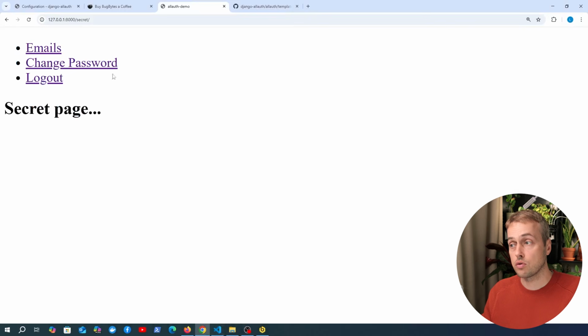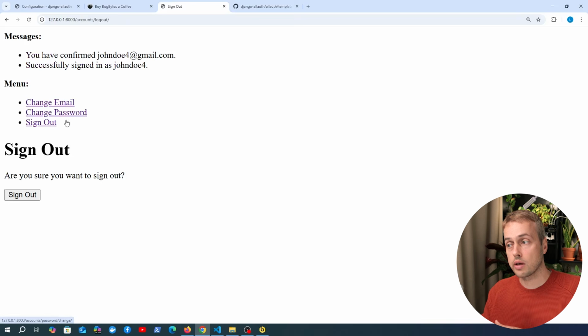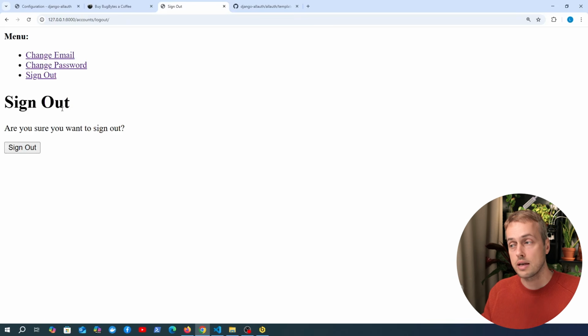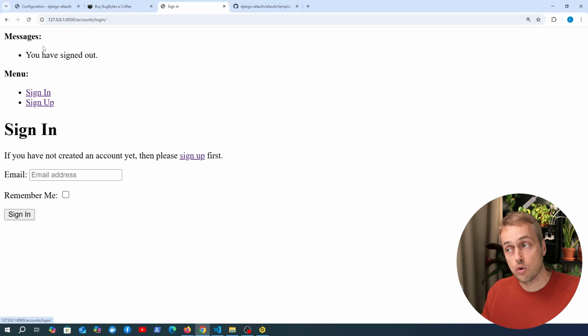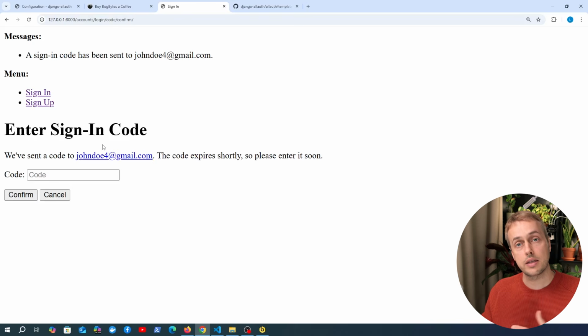And we can also do this for login as well. So let me log out of this application, and I'm going to sign out here. And once we're signed out, we can go to the login page, and notice we don't have a password based login here. What we do is enter an email address. So I'm going to enter johndoe4@gmail.com, and that sends the sign-in code to John Doe's email address.